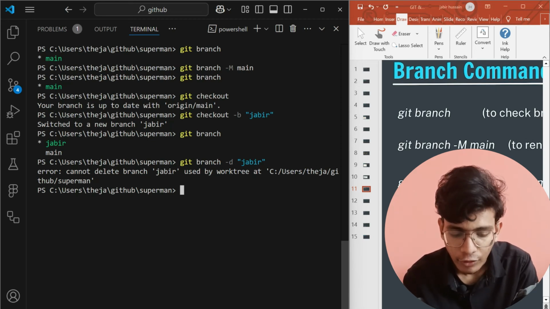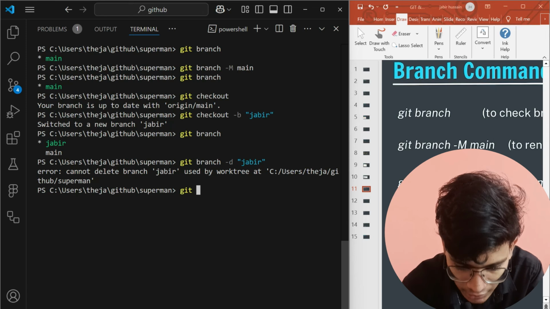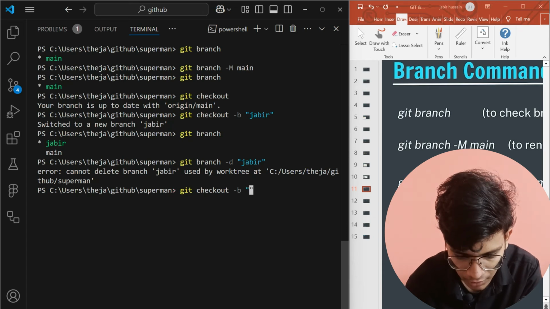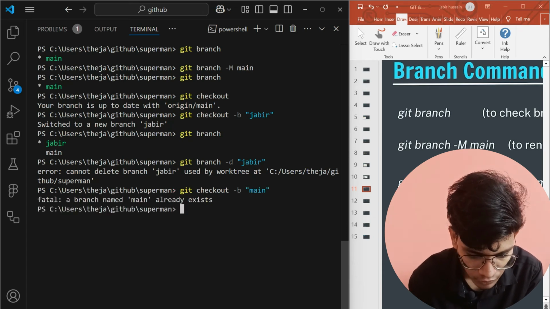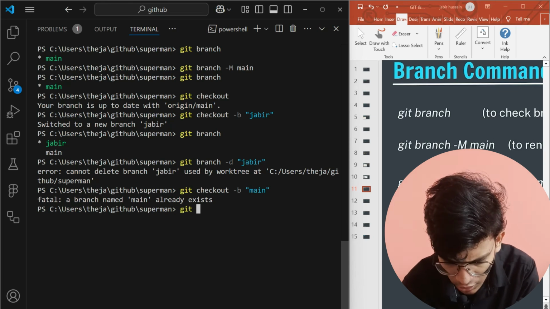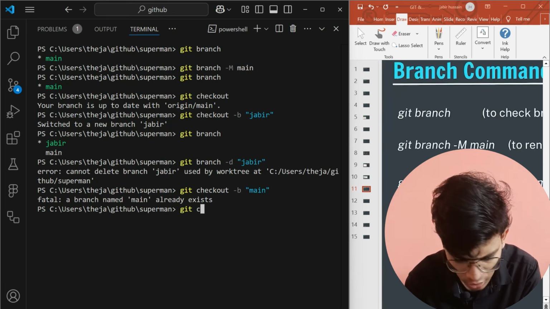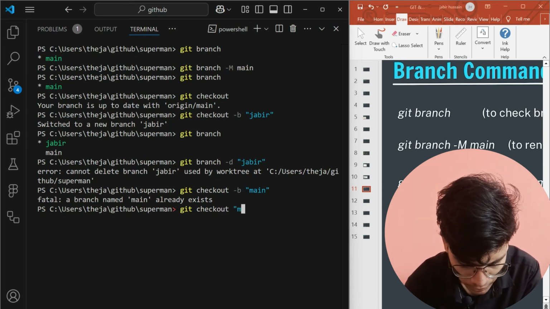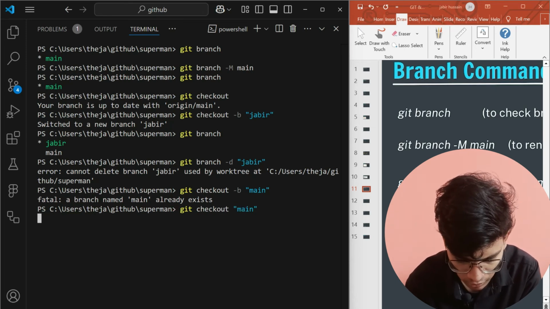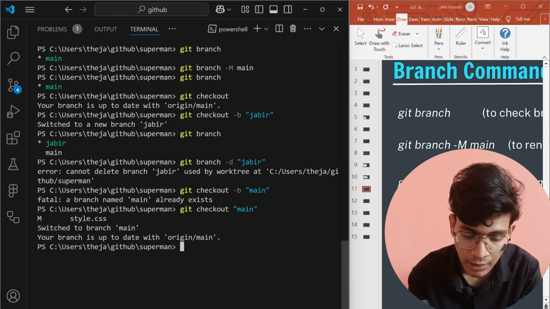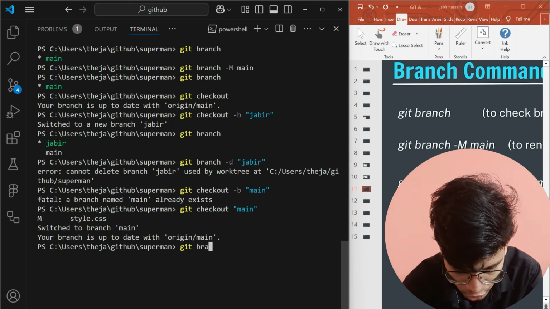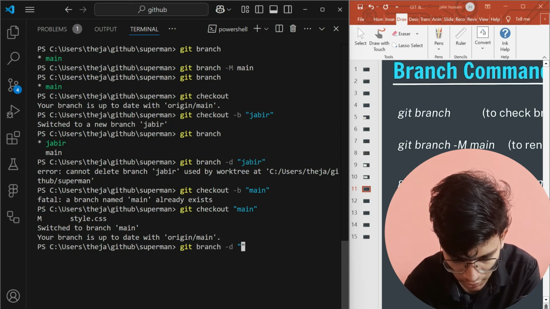Okay, so before deleting, we need to come out of that particular branch. So here I will go to main branch, so I will give git checkout and I will give main and click enter. Main branch already exists. To navigate we need to give checkout, so git checkout main, click enter. Now you can see I'm in my main branch. Now after changing the branch, we can delete the Jabir branch. So I will give git branch -d Jabir.